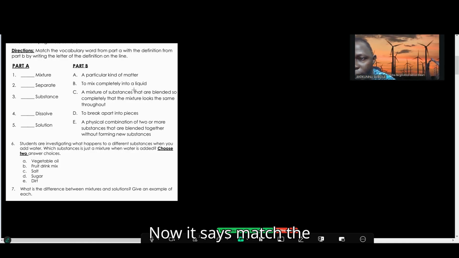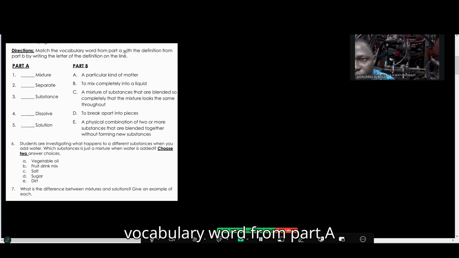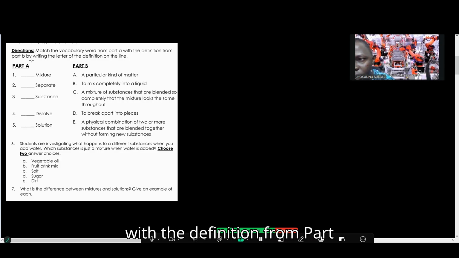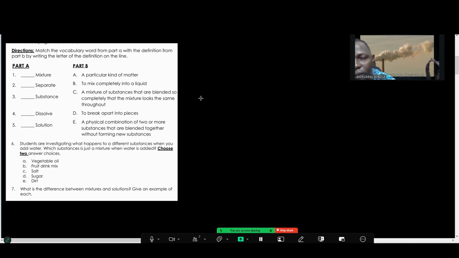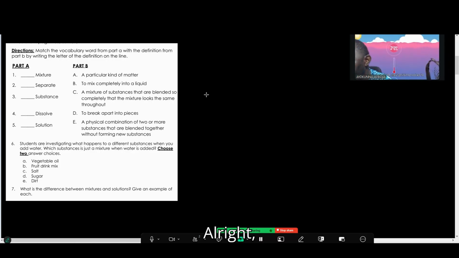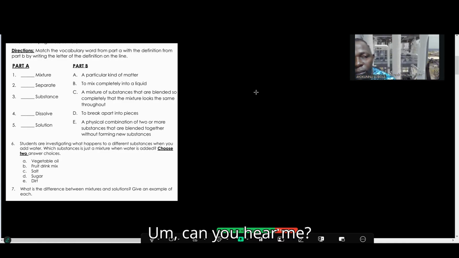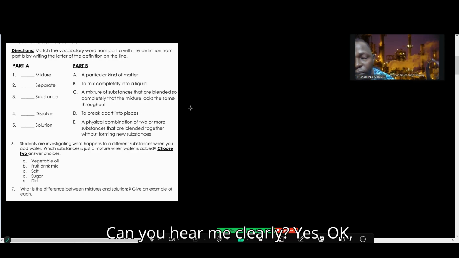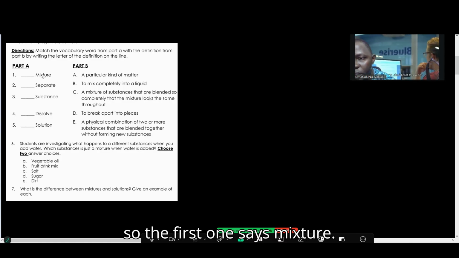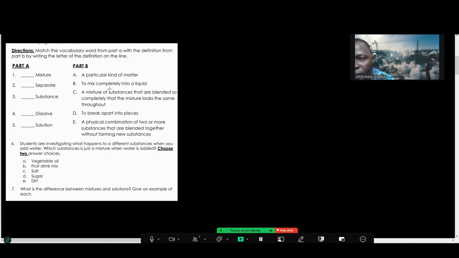I received this document from your dad about your science, okay? It says match the vocabulary word from part A with the definition from part B, the letter of the definition. Can you hear me, Korea? Yes. Okay. So the first one says mixture.